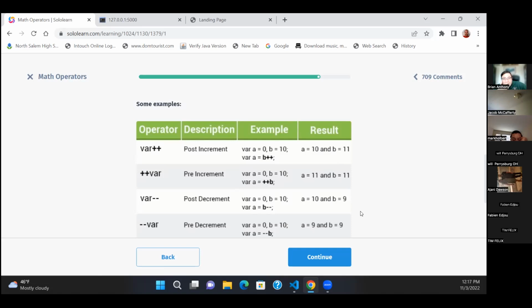So B increases by 1, but A, when you're setting the value, stays at what B currently was and not what B was incremented to after. But if you look at the second example, where A equals plus plus B, a pre-increment, they're both 11, because before assigning the value, it increased the number and then assigned the value.